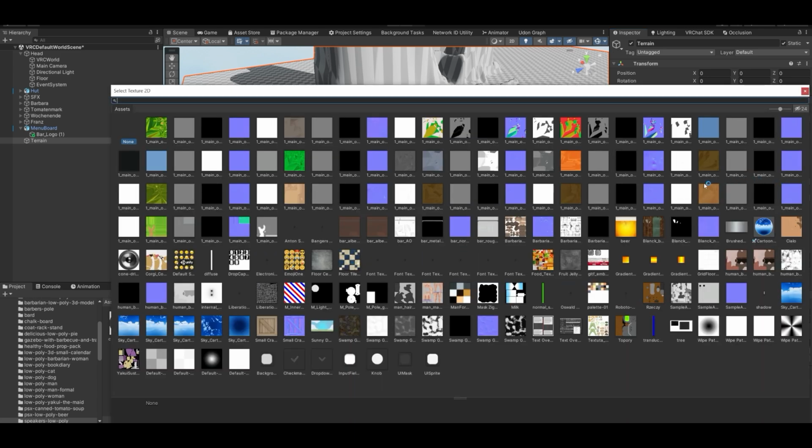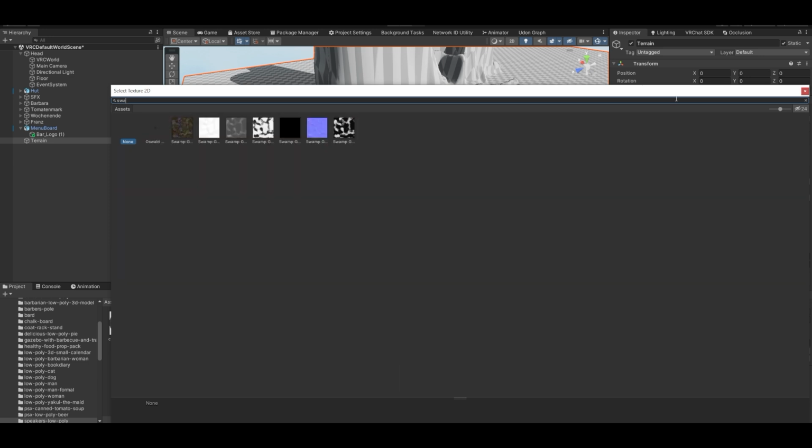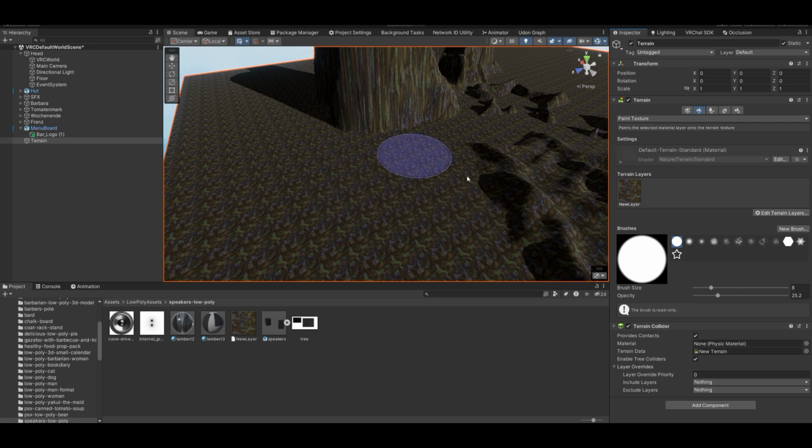Do we have somewhere the swamp thingy now? Let's see. Yeah, we do have. What's this? So I can click here, double click, bam. This is now the base layer. Everything is swamp. You could just create new layers and then blend between them.